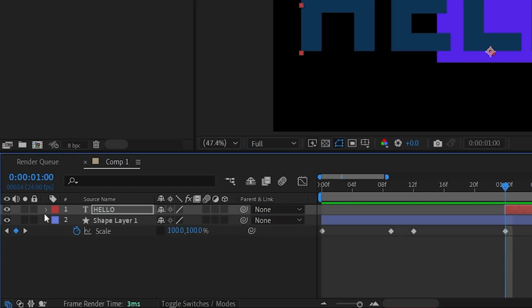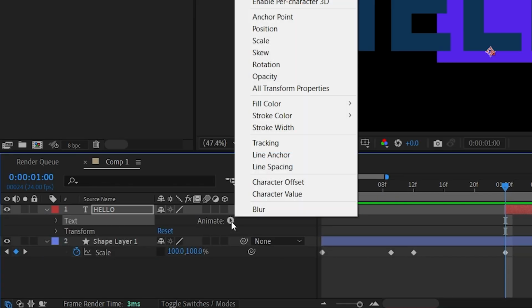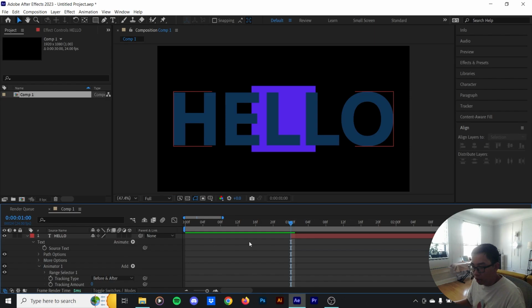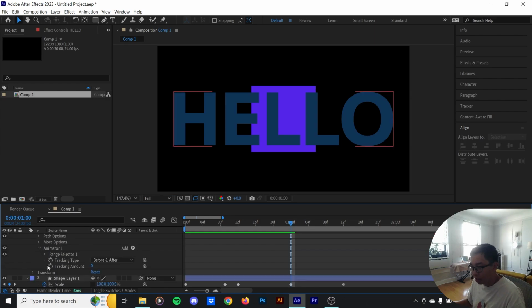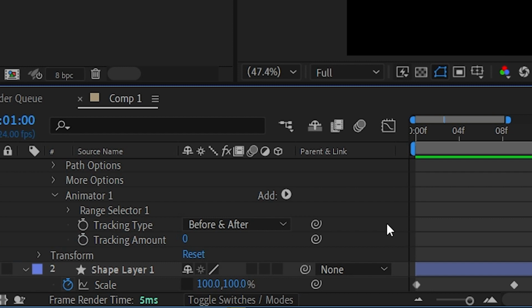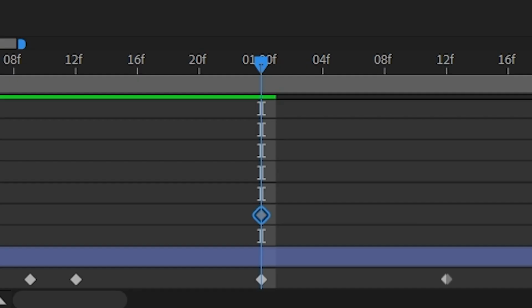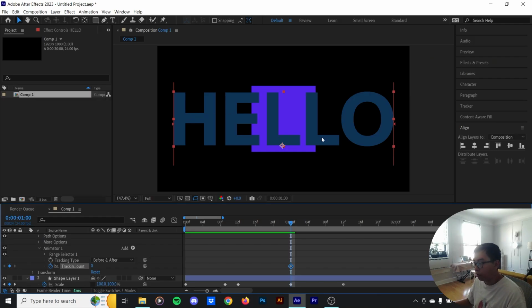I'm going to drop the menu down and head over to animate, put in tracking. Where is it? Over here. And I'm going to animate the amount of tracking over here. Basically, it dictates the amount of spacing between each letter in the text. So I'm going to put a keyframe over here at 0, which is going to be our final position for each of the letters over here. Drag it out to maybe the same position as the last keyframe of the shape.